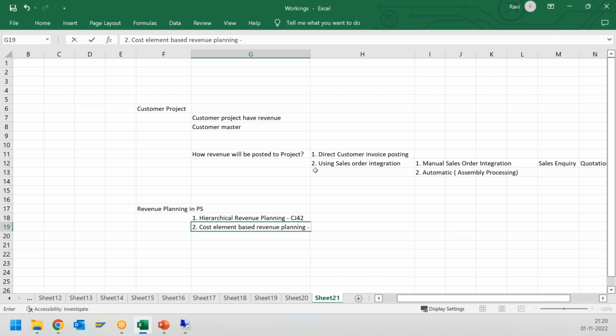Its name is cost element based, but the process and everything will be the same as whatever we did for CJR2. If you remember, we have one cost planning, which is our cost element based cost planning, or the detailed cost planning, where we did the cost planning in the CJR2 transaction. This is the same thing we do for the revenue planning as well. The only difference is the cost element.